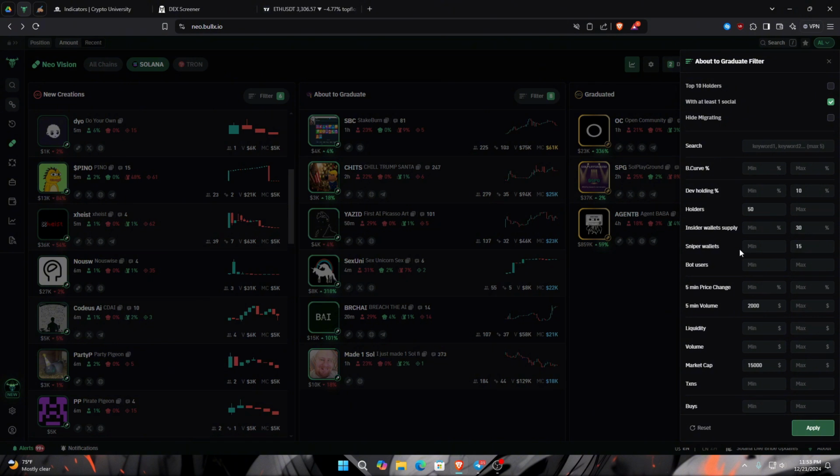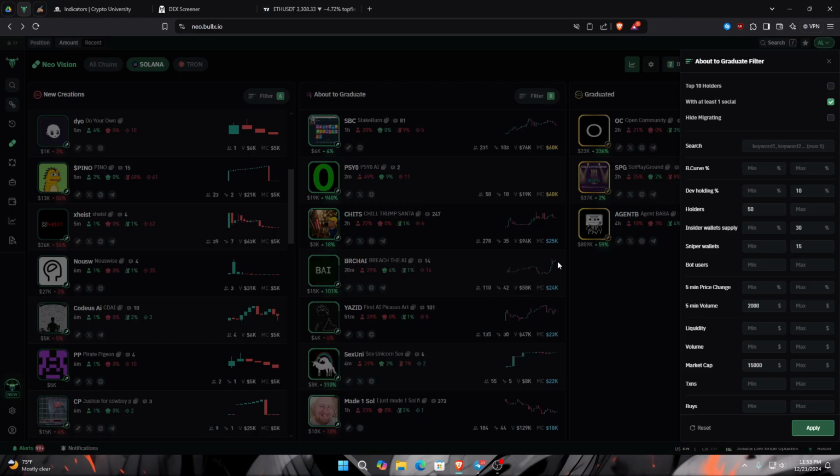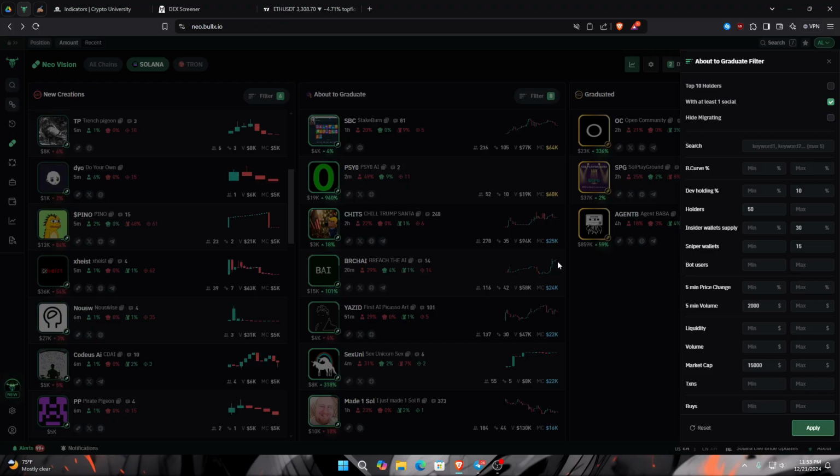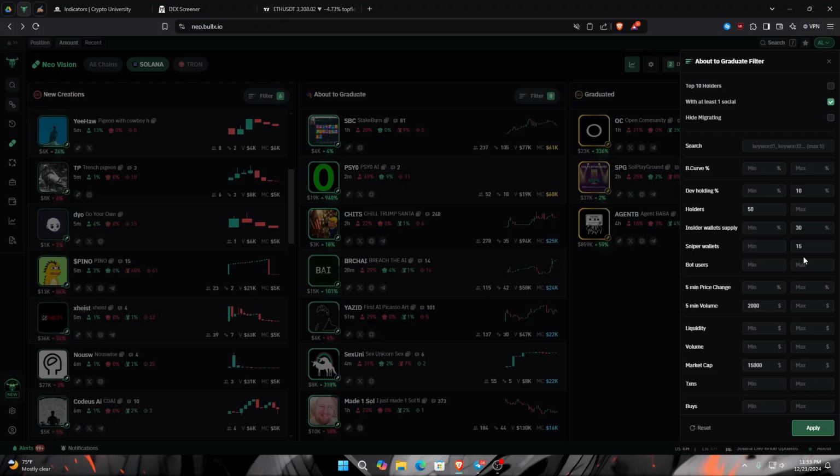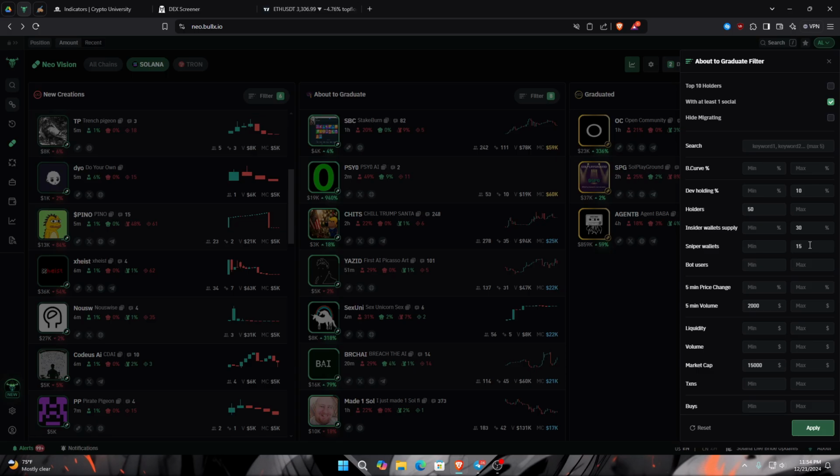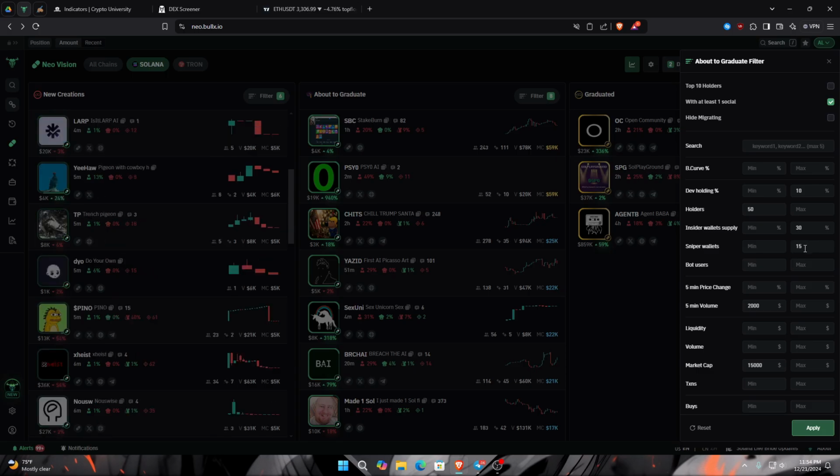And also, you can see the sniper wallets. We need to see a max of 15 wallets, because again, some sniper wallets might actually be flagged as bots in a way, but we just need to see that, because others are going to be buying on Pump.fun. So that's why I have a max, not a minimum, apologies, a max of 15 sniper wallets.